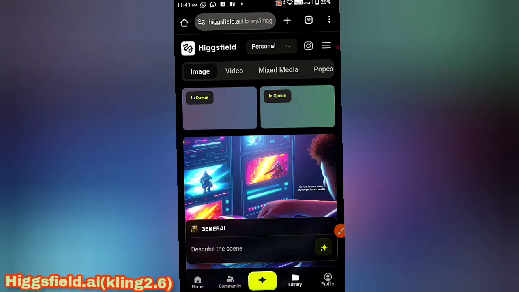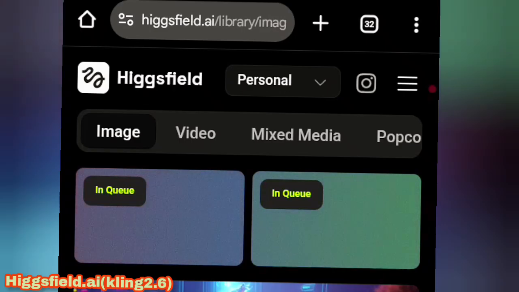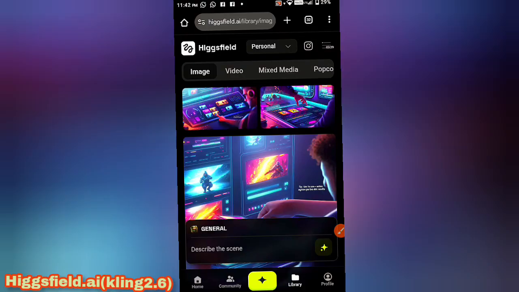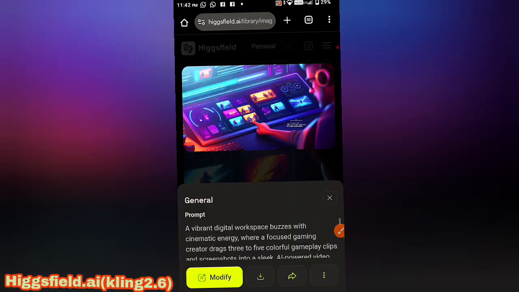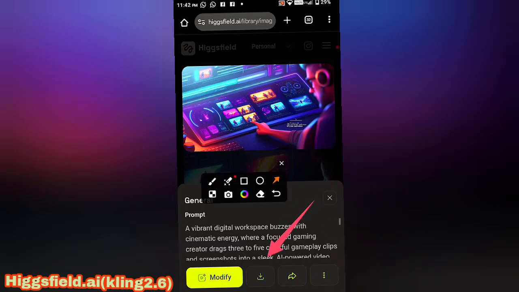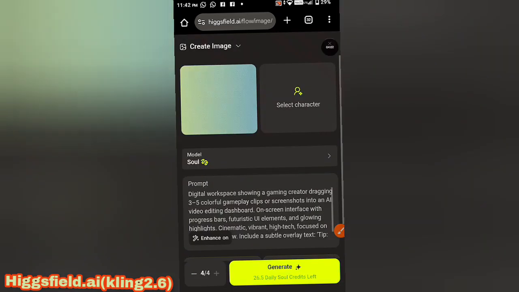Then after that, the images are in queue. So we're gonna wait for some minutes or some seconds. Then the images will be generated automatically. As you see, the image has been created. As you see, this one. So we're gonna use this image to generate a video. So I'm going to download the image. So click the download button to download this image, like that. So our image has been downloaded.